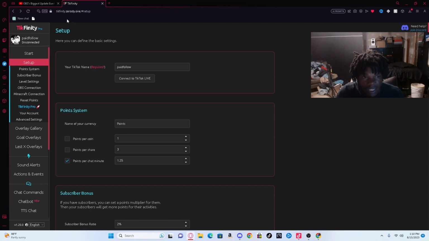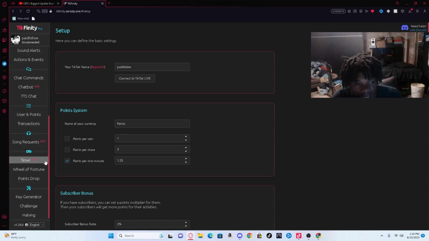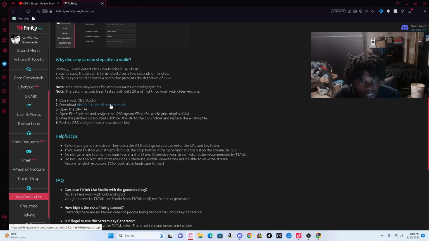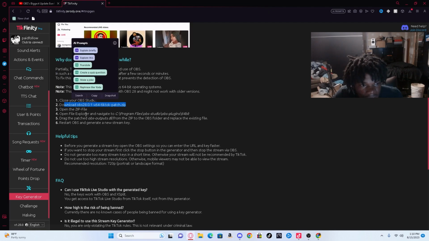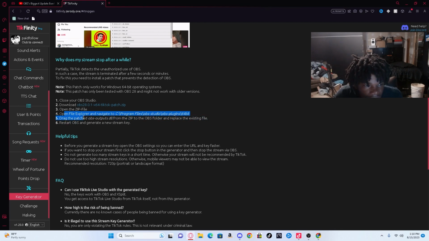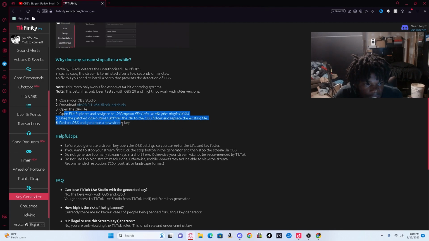Again, if your stream is messing up, make sure that you download this patch right here. Why does my stream stop after a while? It says it literally right here. Close your OBS, download this zip file, open File Explorer, navigate to the C drive or wherever your OBS is downloaded. Drag the patch inside there, restart OBS, generate a new key. You're good.